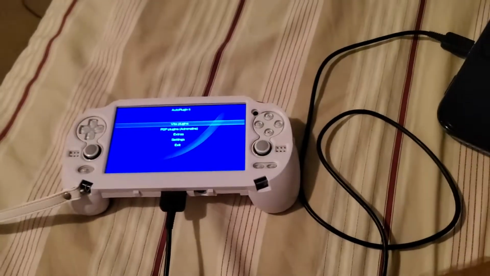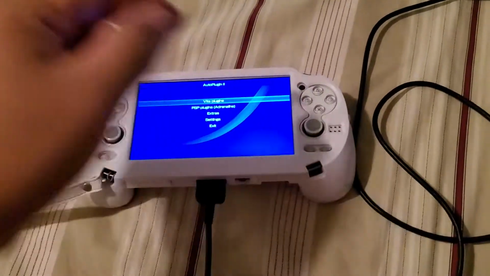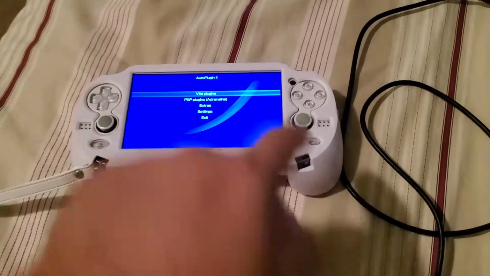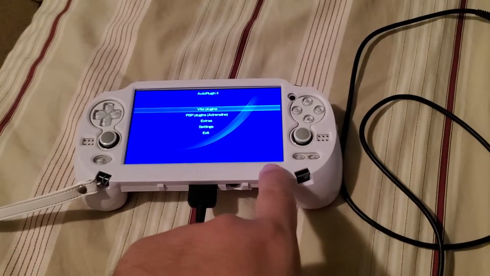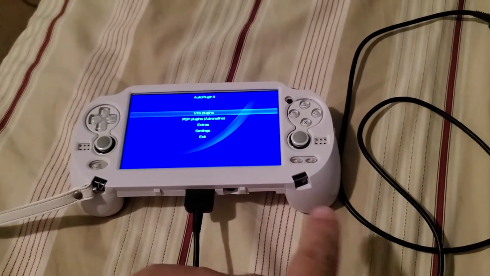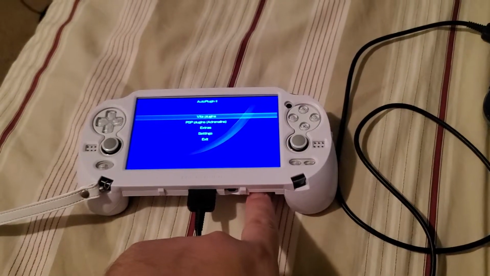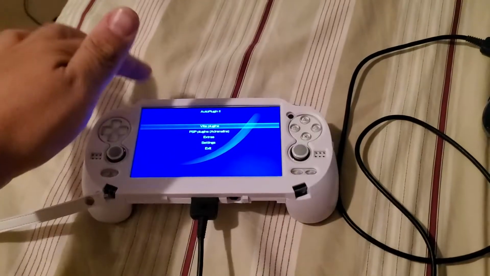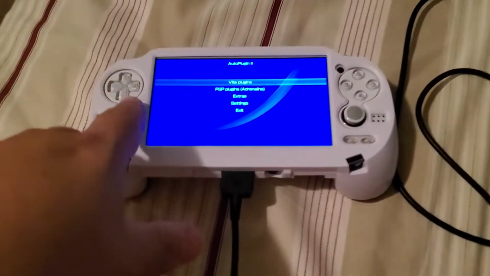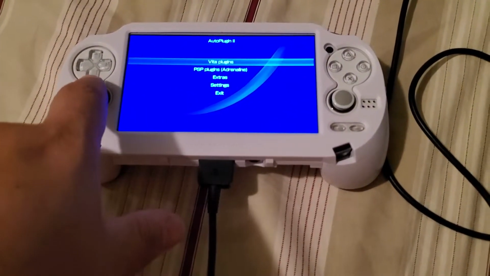I noticed that when I was trying to have both my SD2VITA and my PlayStation Vita memory card in at the same time, the only thing that my Vita would read would be the memory card and not the SD2VITA. So to fix this, you just want to make sure you have these settings.